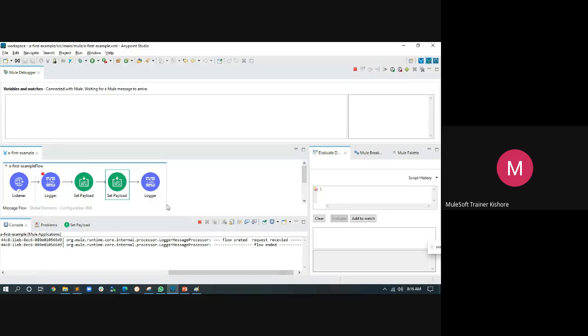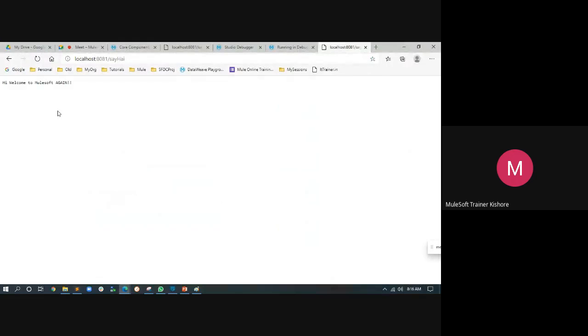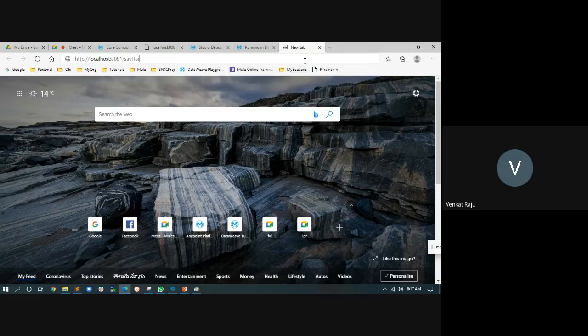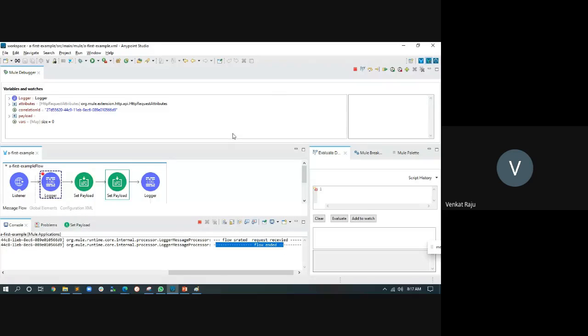So my process completed, logger got executed, and it printed a message, and then a message is returned back to the browser. Okay. So if you want, I will close this and open this again in a different window. So Set Payload only responds to the request. What is the Logger doing here?